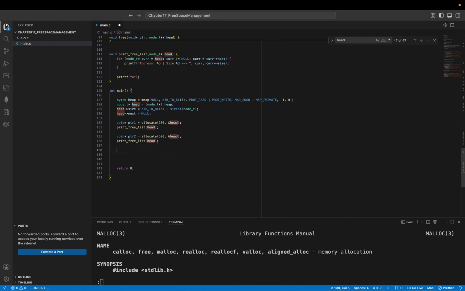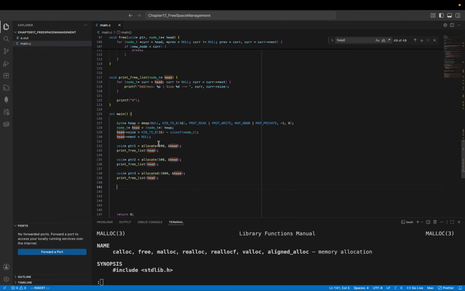So yeah, let's do void star pointer 3 equals allocate 1,000 bytes. Is that too many zeros? Yes, it is. Given this, and then let's print the heap again. So this should basically put in three headers, and then one node that keeps getting pushed down the heap.